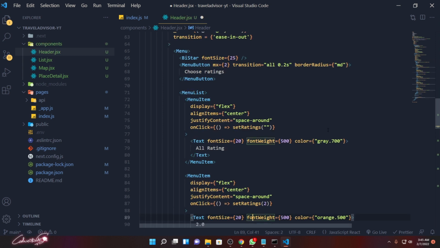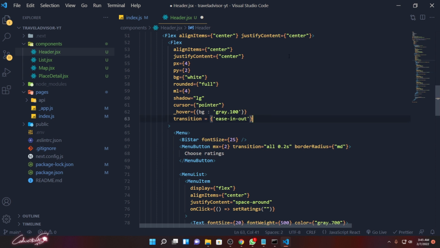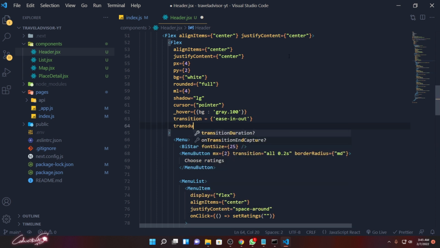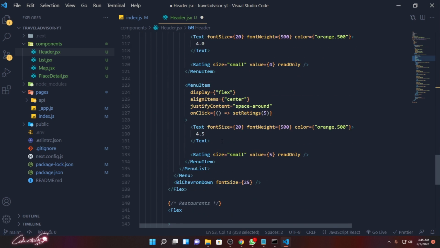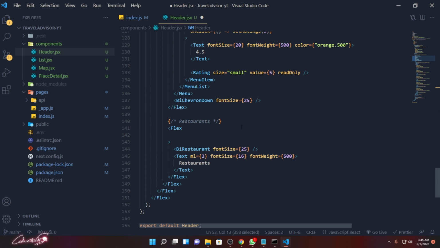Oops, where am I, here it is. And then transition duration, it's going to be 0.3 seconds. Now copy all these styles and scroll down, and where is our restaurant's flexbox?